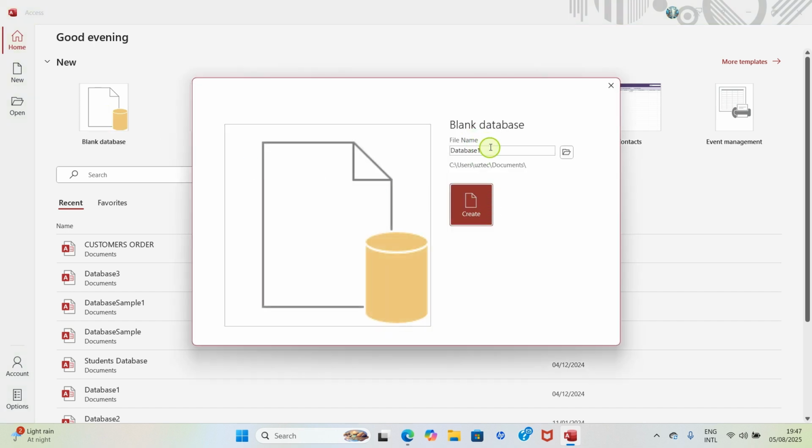Once you click on blank database, you'll see some options here. So let me call this file name My Customers. Okay. So let's assume that I run a microfinance bank in a particular region and I want to list the names of my customers and a few of their details. Okay. My Customers. Then after that, click on create.